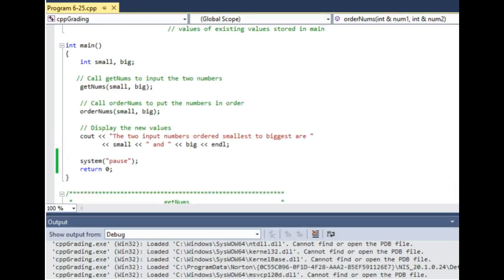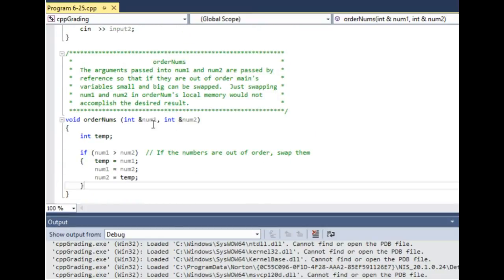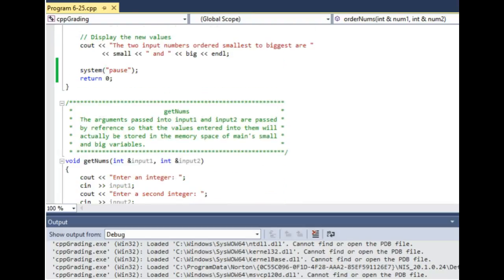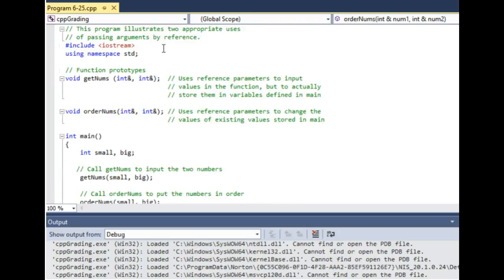So in both of these functions, there are two things being returned back to the main program. So that is a good example of when you should be using reference parameters. And notice reference parameters are used in void functions, not value returning functions.